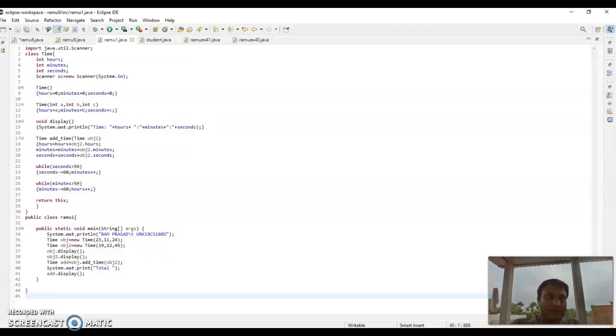Import java.util.Scanner. Class Time with int hours, int minutes, int seconds. Time() sets hours equal to 0, minutes equal to 0, seconds equal to 0. Time(int a, int b, int g) sets hours equal to a, minutes equal to b, seconds equal to g. Void displayTime, and add(Time object2): hours is equal to hours plus object2.hours.